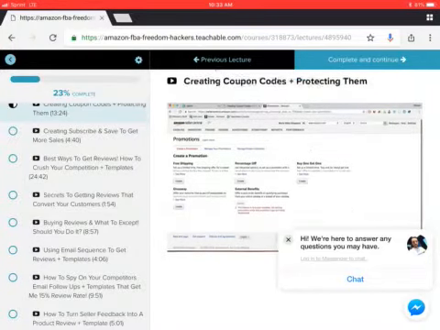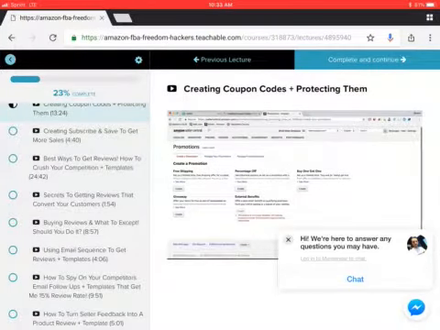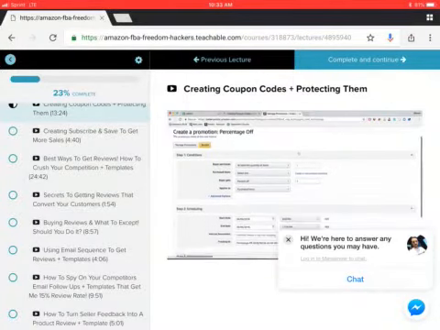And then there's a few different options in regards to setting up promotions. So the one that you guys are going to be doing is the percentage off. So you're going to click create. And then here is what it looks like, okay?